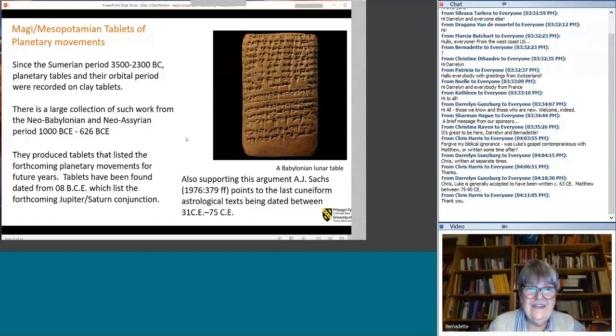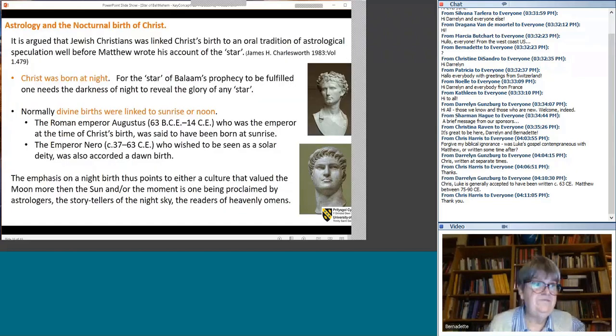And indeed, had this died out by the time of Christ? No, because we actually have these tablets still being produced right up into about 75 CE. That's the latest known dated cuneiform astrological text, from this period 31 to 75 CE. They're active, they're doing astrology, they're keeping records, they're predicting it, they're watching the sky, they know when conjunctions are going to happen, they know when things are going to happen. And these are the characters that come trudging into Matthew's pericope.